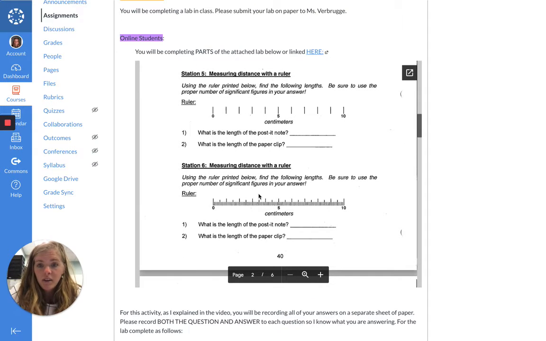You're definitely going to do station 5 and station 6 because there's a ruler provided here for you. All you need to do these steps is a post-it note and a paperclip. If you don't have a post-it note or a paperclip at home, you may use other objects. Use an eraser, a pencil, a pen cap, anything like that. Just note what things you're measuring so I'm aware of those. So you can do station 5 and station 6.